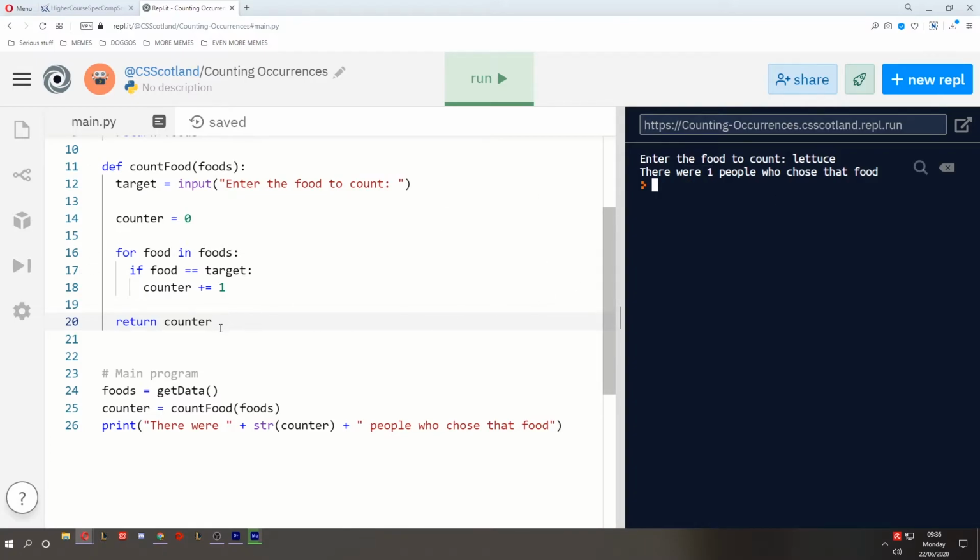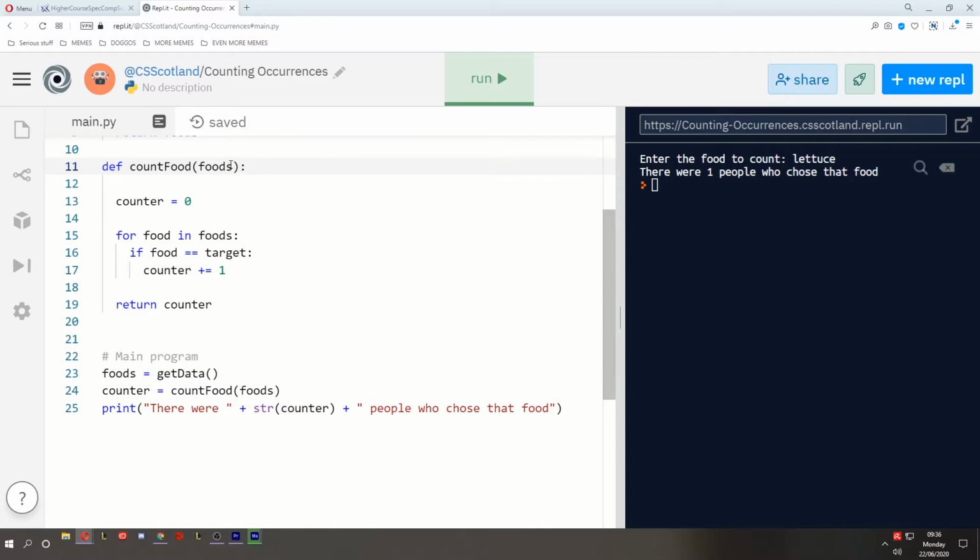Now, I mentioned that this is a slightly general program that allows you to choose a food. It's not like we've specified count pizza or count burgers. But we can do this slightly differently. Let's say we wanted to find the count of 4 different foods. We're not going to ask the user to choose one food at a time, but let's program it so it finds 4 foods. We're going to have to amend this slightly. So instead of asking for the target, let's just pass it in as a parameter. So we're passing in all the foods and we're passing in the target.